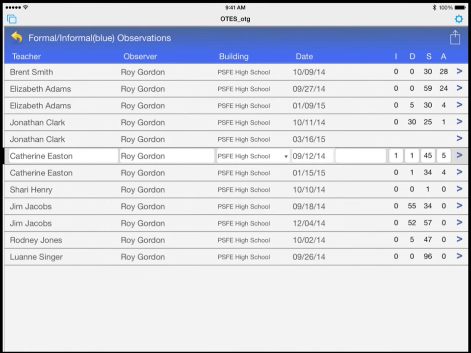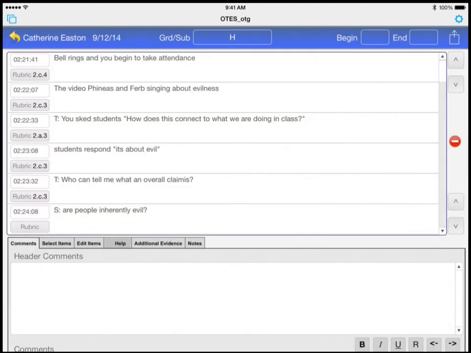Tap the blue arrow to the right to go to that observation. And if you tap the yellow swirl arrow in the upper left hand corner, you can return back to the list.